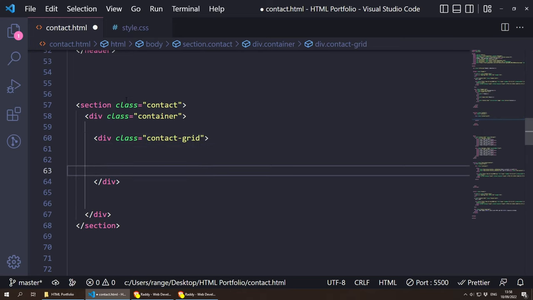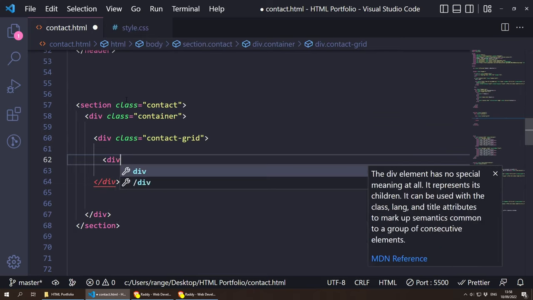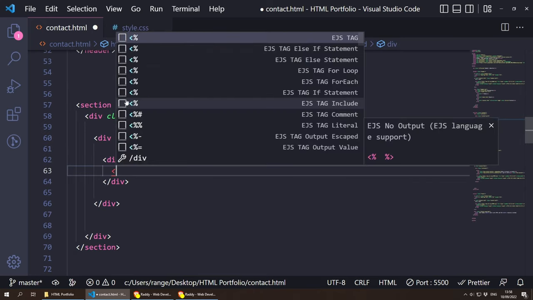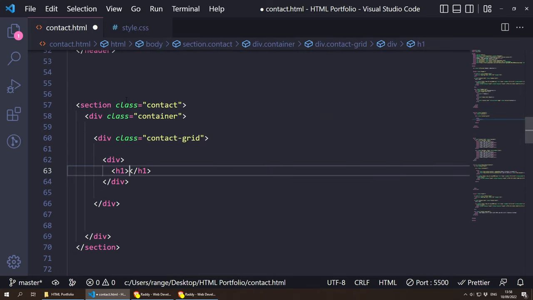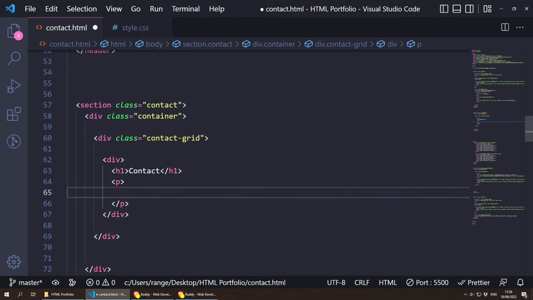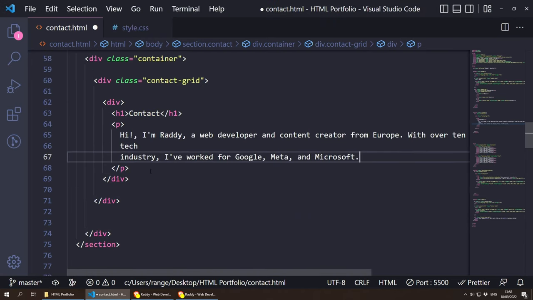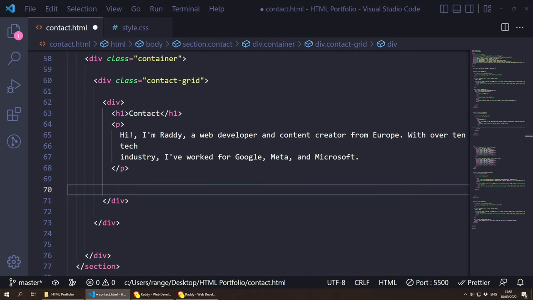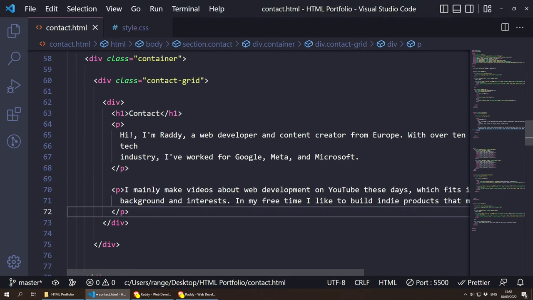And inside this grid, I'm essentially going to have two divs. So the first div is going to be like the H1 with the contact. And then I'm going to add a little bit of text. I'm going to copy it right now for you, and I will read it as well. So this is the first text, and then I'm going to add another p tag here and read it.